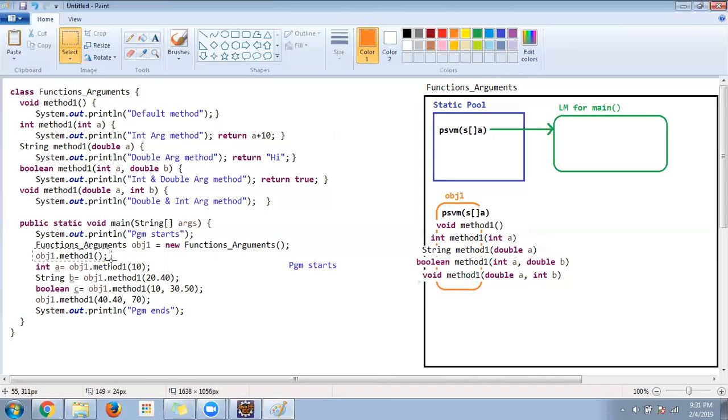Then next, obj1.method1. It goes to obj1 and executes method1. Before executing, what will happen? It creates a memory location for method1. Local memory for void method1 will be created. Then it executes and prints "default method". Once the execution is done, it comes out of this method and deletes this memory.